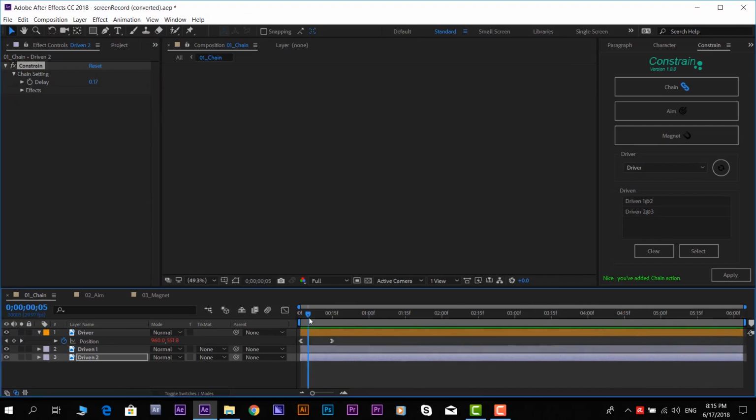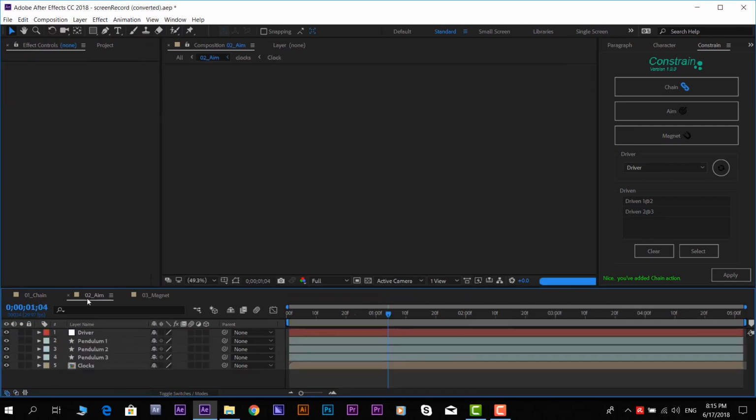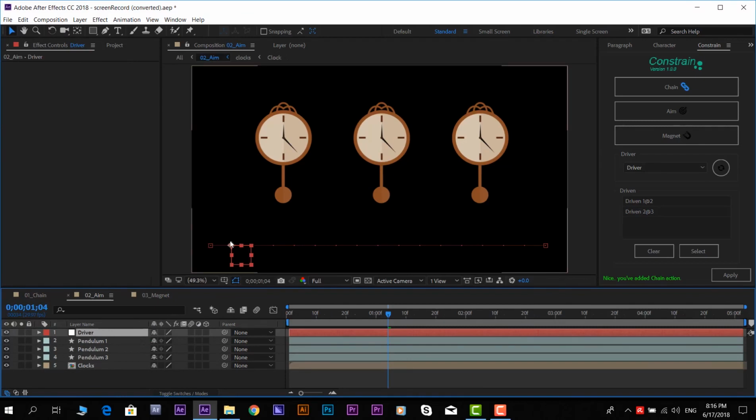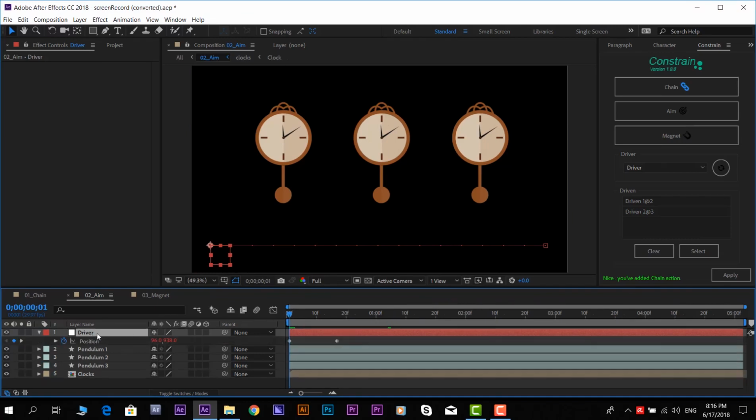Alright. The next effect is aim. What aim does basically is connect the rotation of some layers, in this case these pendulums, to the position of another layer. In this composition, my driver is this null, which has a very simple keyframed animation, plus a small loop.